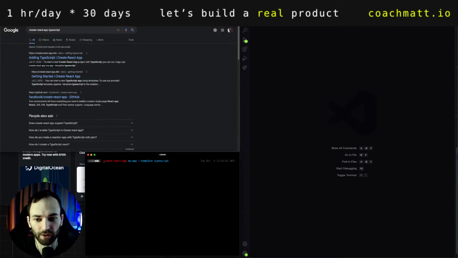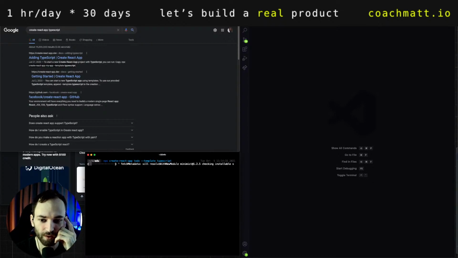I think I need the npx prefix, create-react-app. What do I want to call this? I don't want to just call it to-do. I do have a product name for this, but I don't want to make that public yet because I haven't bought the domain yet, and the domain's expensive, and I don't want it to get more expensive. We'll just call it to-do. We can rename it at any point, so that's fine.